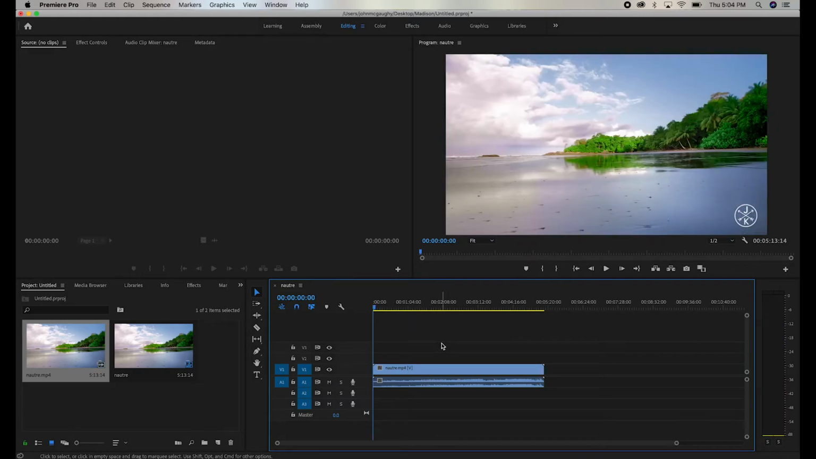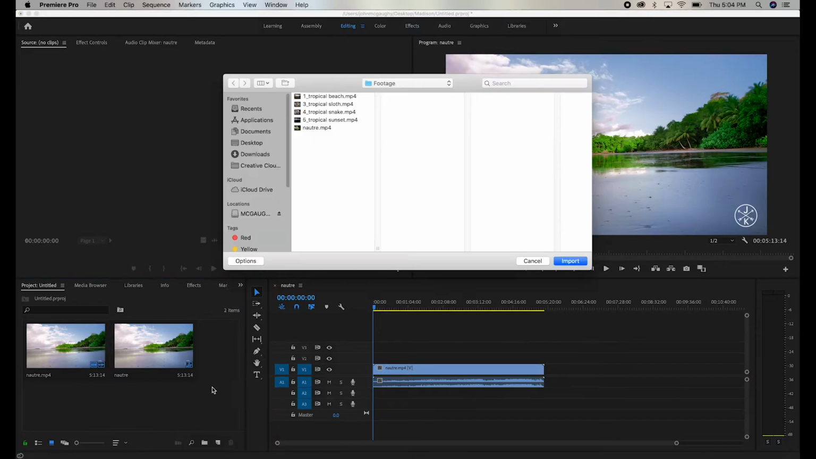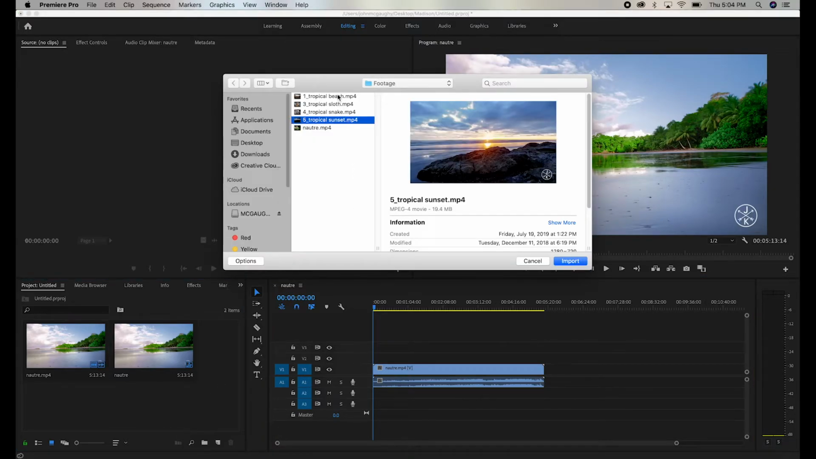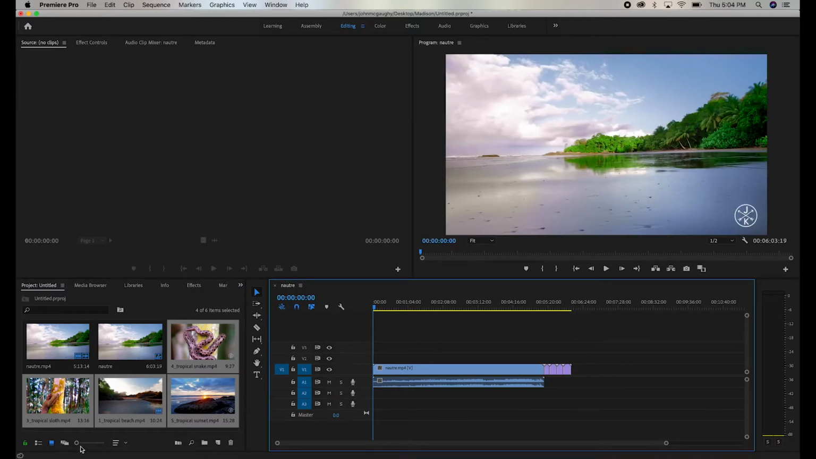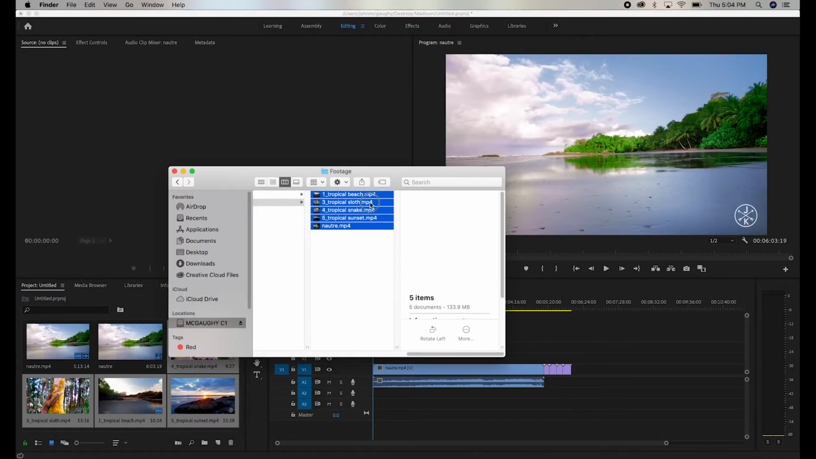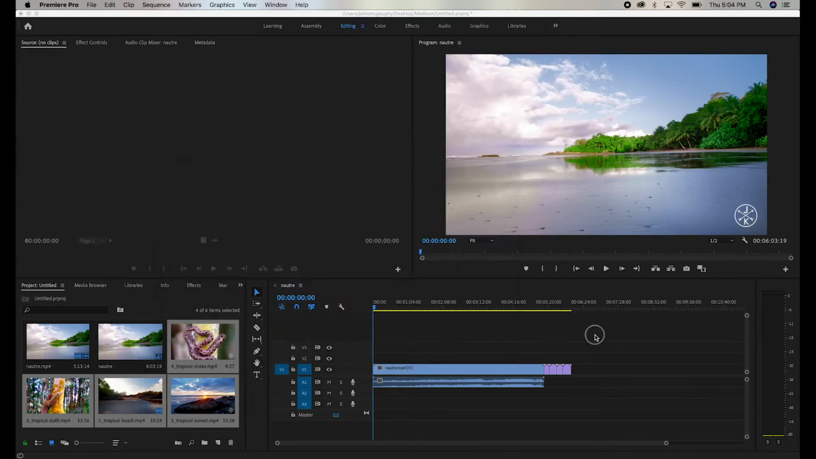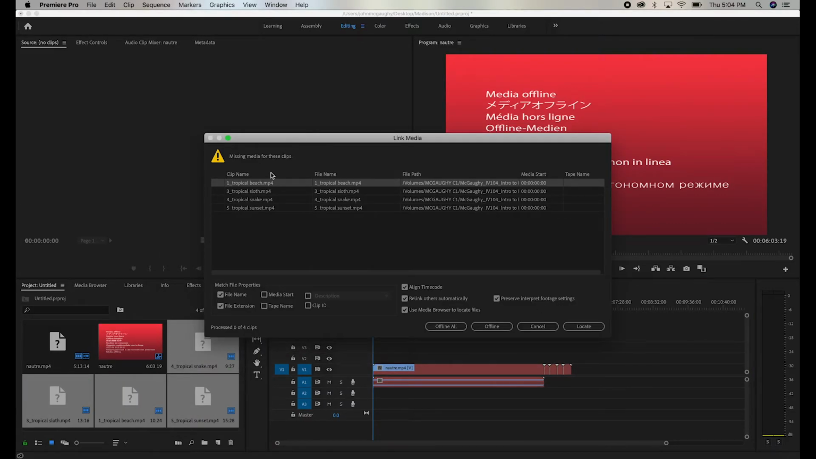Now, link media has a secondary, very useful function. I'm going to go ahead and import a couple of other clips from that same file folder, and I'm going to bring them into my timeline. Watch what happens when I move all of them. Now, in my Finder, I'm going to go ahead and move all of these files into a different folder so that they all disconnect. Immediately, I get my pop-up informing me that there's missing data.